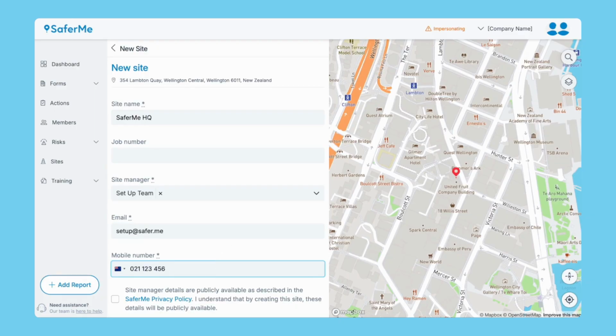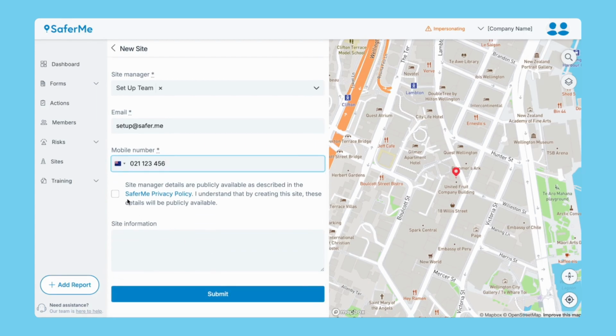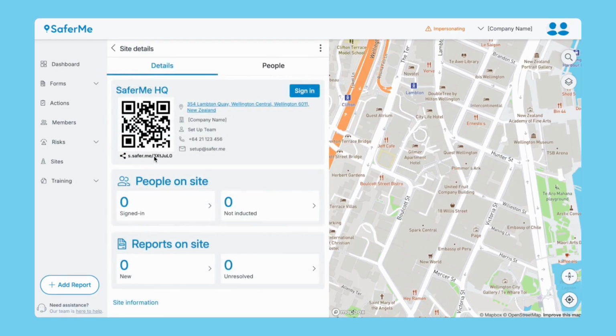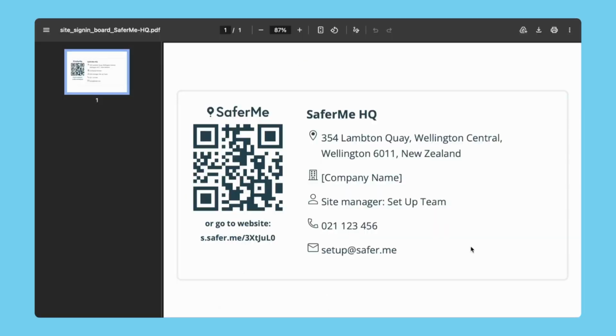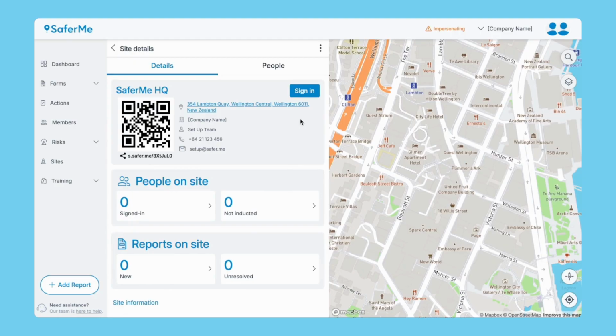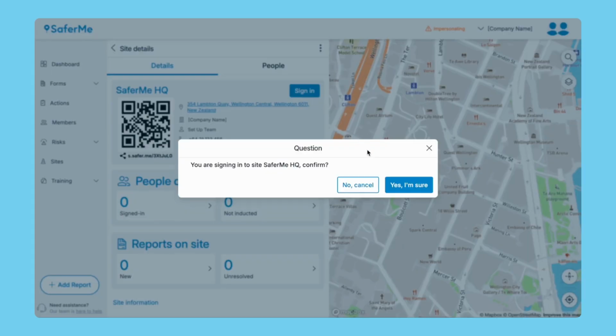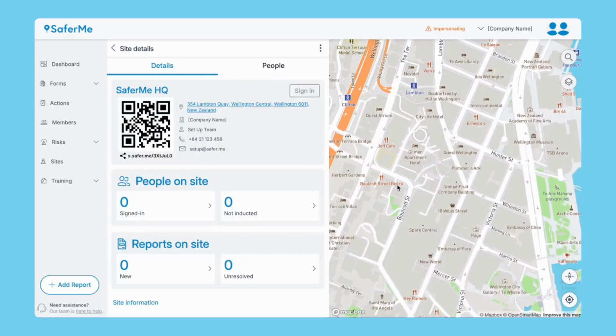Enter in the site manager's details, noting that if you're using a public-facing QR code, contractors and visitors to site will be able to access this information. Here we've got the QR code, but you can download this by coming to the 3-dot menu and clicking Download. This will provide you with a QR code that contractors, visitors and workers can use to sign on to site. For app users, they can go to the Sites tab, find the site that they'd like to sign into and click Sign In. We can also do this through the web app.